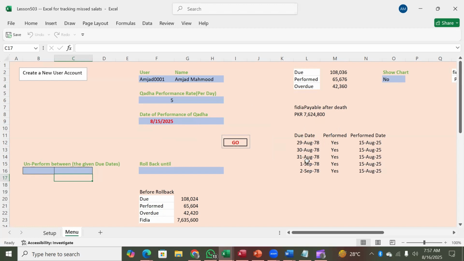For the unperform, we use the due date. And for the rollback, we use the performance date. For example, if you want to perform, or rather roll back, until say 12th of August. Yeah, 12th of August. Okay, right. So it is going to 12. It is going to unperform all these things. It will roll back all the activities which were performed from the 15th of August to the 12th of August backward.